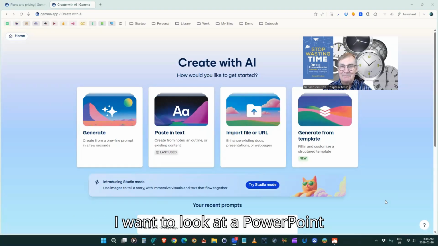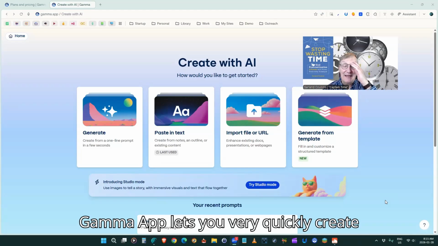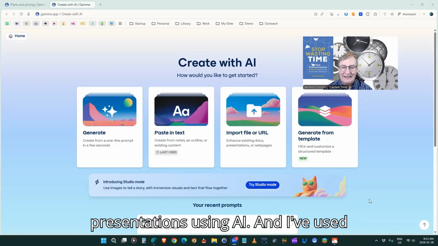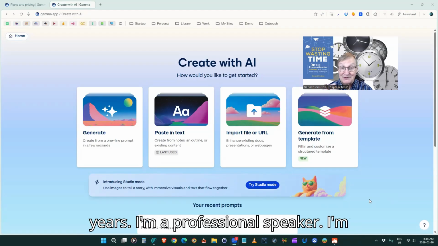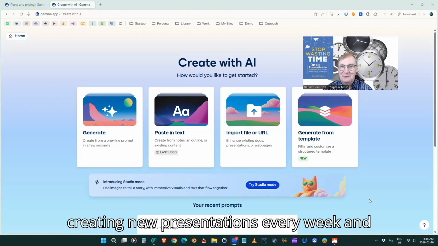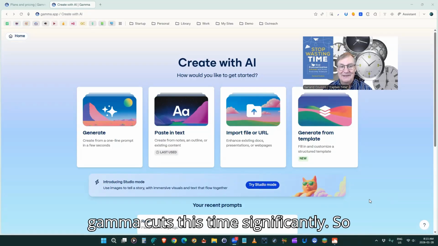Today, I want to look at a PowerPoint alternative called Gamma App. And so Gamma App lets you very quickly create presentations using AI. And I've used PowerPoint to create presentations for years. I'm a professional speaker. I'm creating new presentations every week, and it's taking me a lot of time. And Gamma cuts this time significantly.